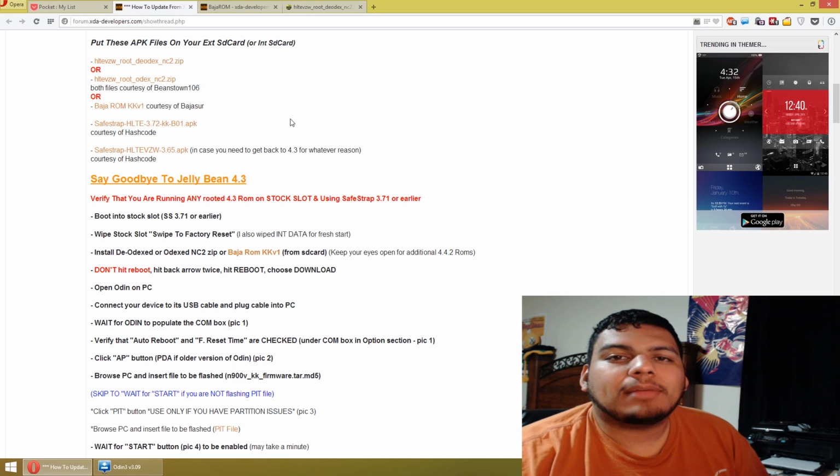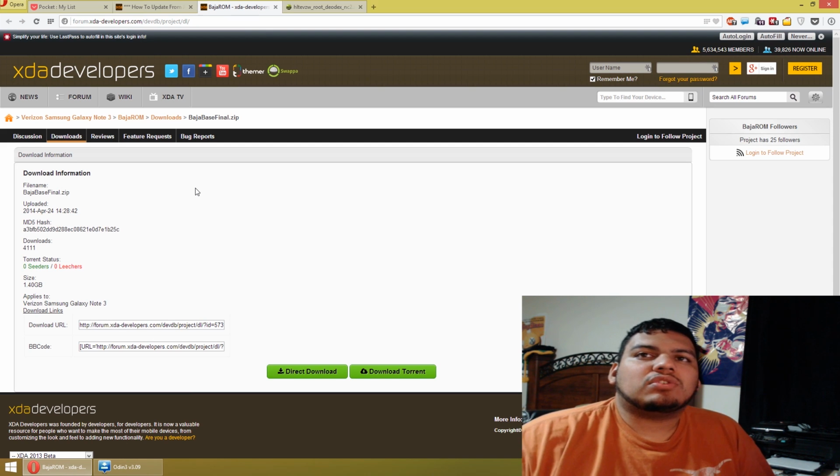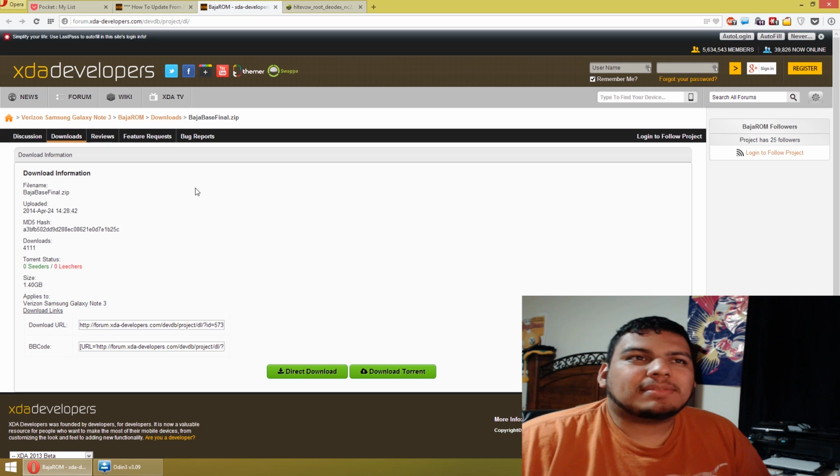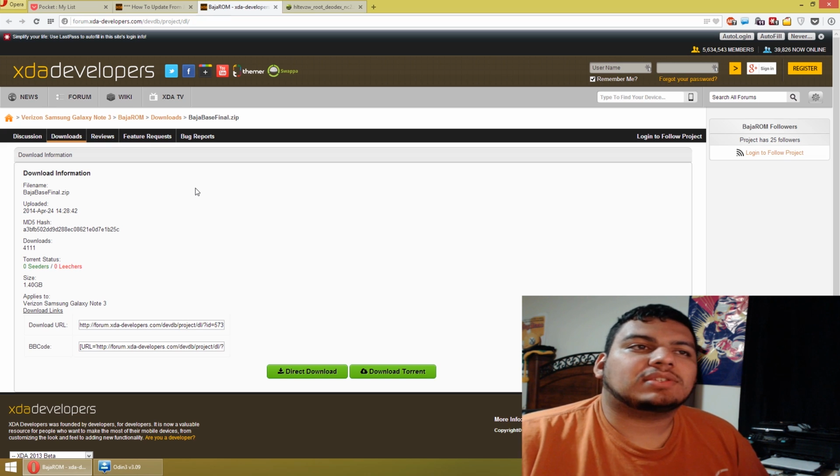It's created by a developer, and they do add some extra things. If you want to read up on it, you can, but pretty much what they do is they usually remove the bloatware and customize it a little bit. It's more customizable than the stock, which is Deodex. So if you want a ROM, you can use this one.